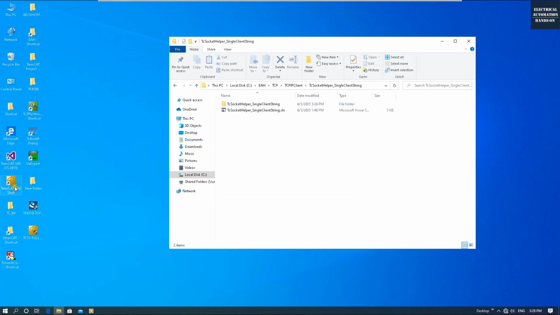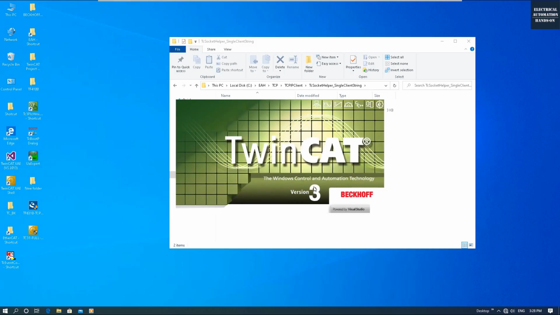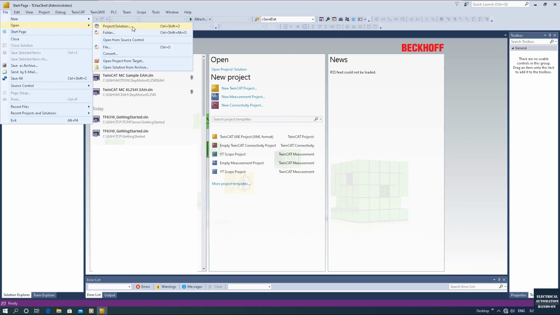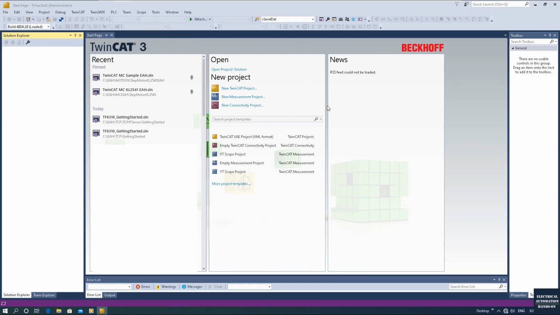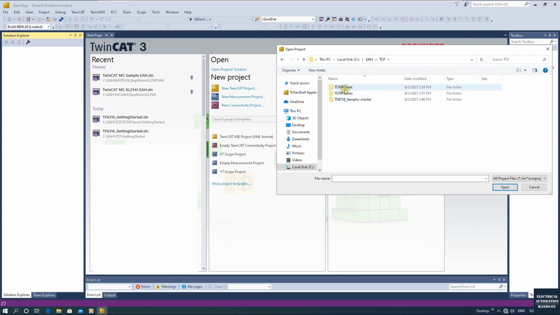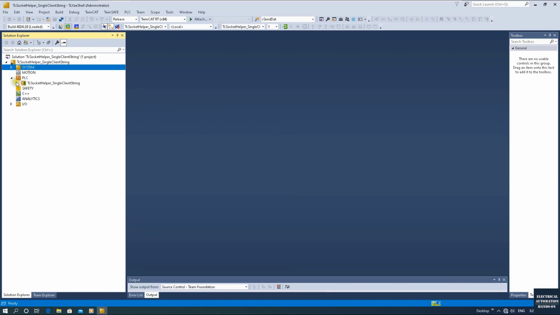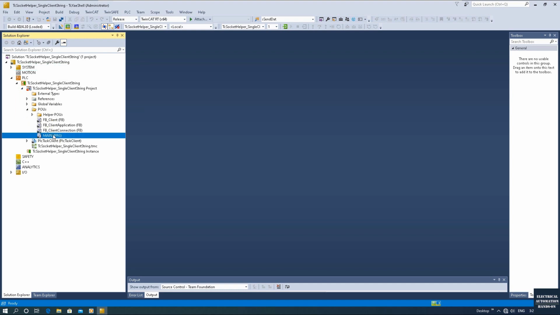Alright, so now let's use the TwinCAT 3 software to open this sample project. Let's open the project solution. This time I will go to TCP/IP client, open this single client string, and open this project. Okay, it opened. Now let's first go to the PLC and see the structure of this sample project. Let's go to main.